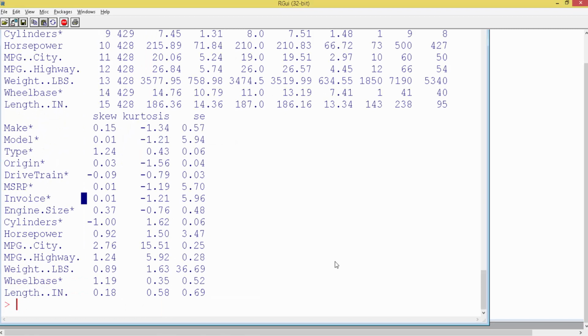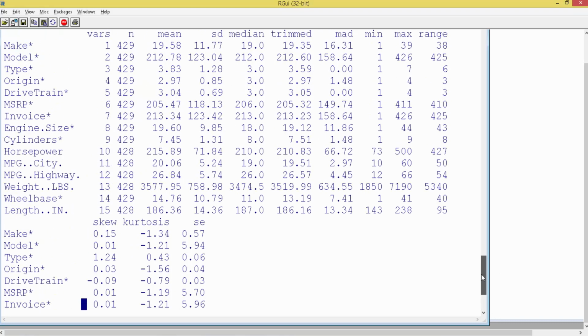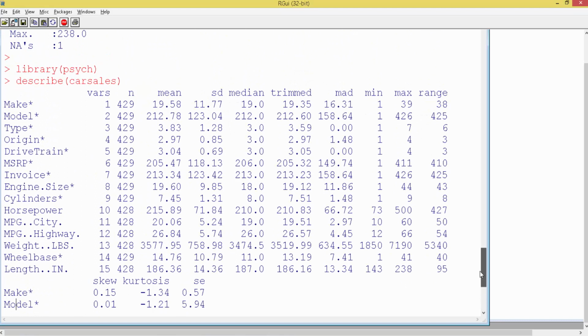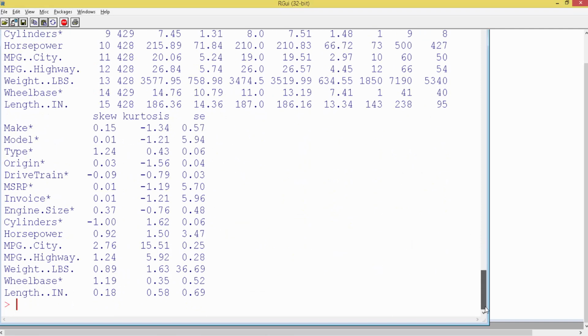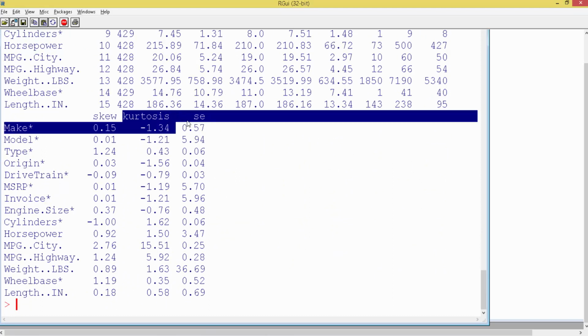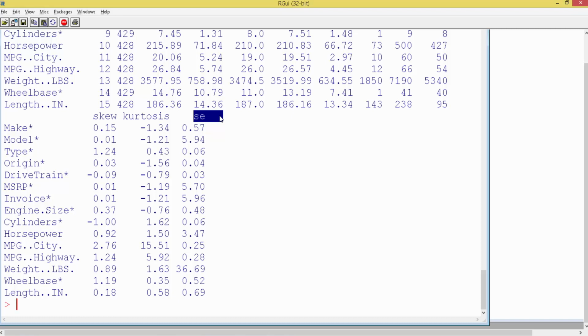It also gives me way more values than what the summary function had given me, right? The summary function had given me only a very few: minimum, maximum, first quartile, third quartile. But here you get many more. Like you get trimmed mean, you get MAD, you get range, which were not there in the summary function that we just used. We also have skewness, kurtosis, and standard error. So it's much more clear, much more detailed, so to say.